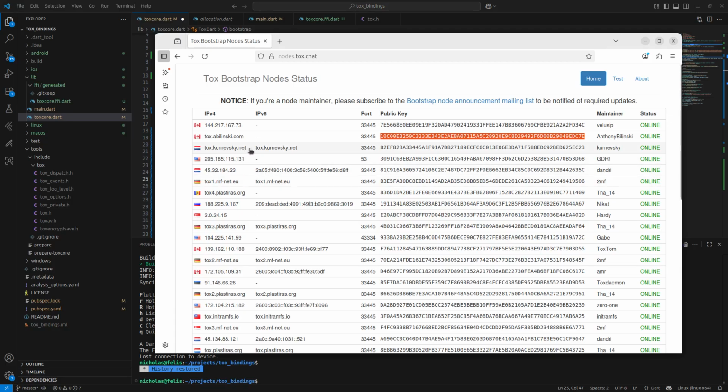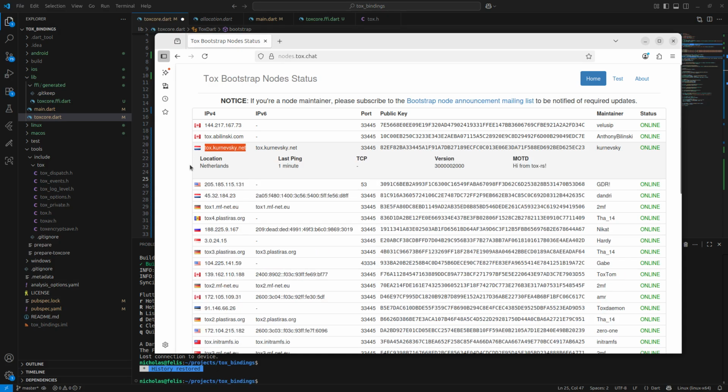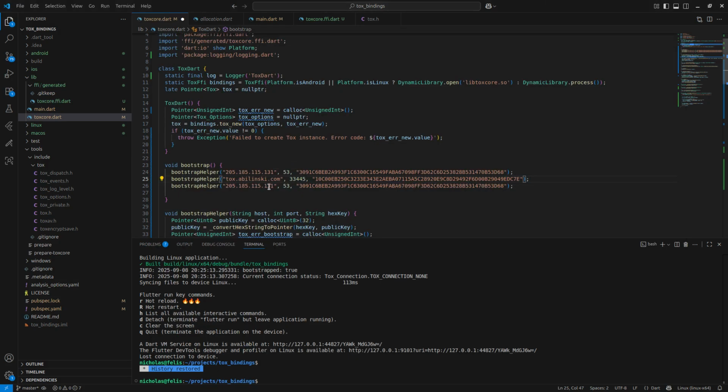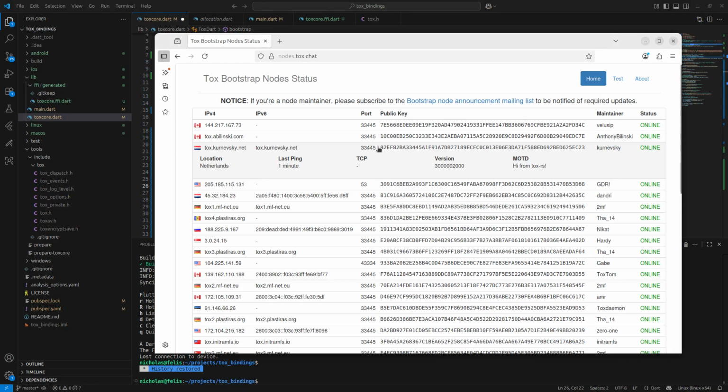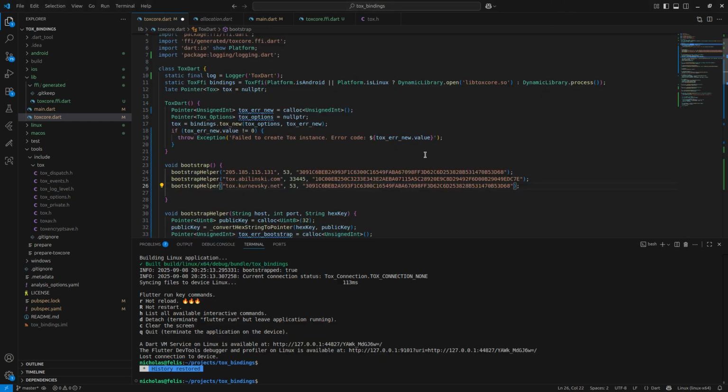Kurnevsky. I dig it. In the Netherlands. There we go. Some geographical diversity. There you go. How robust is that? All right. Kurnevsky. And then 33445. And then let me get this public key. There we go.